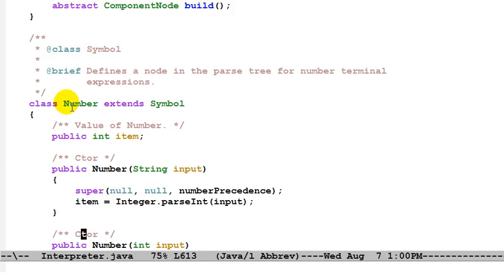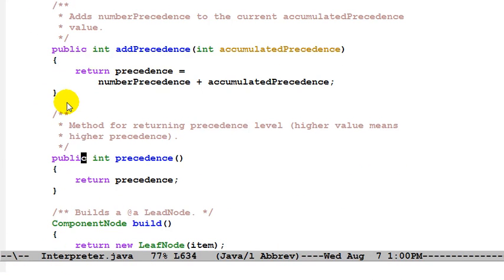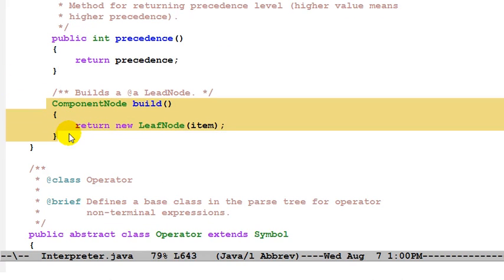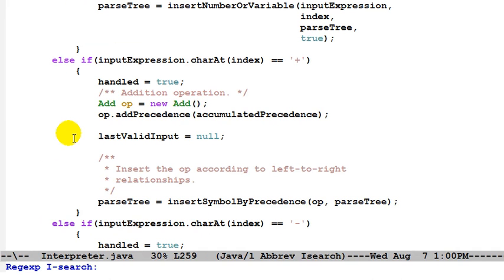If you take a look, the number class has a build method, and the number class's build method creates a new leaf node, which stores the value of the item. That's returned as a component node, of course, because that's the way the composite pattern works. So we'll get back a leaf node. In this case, it would correspond to a leaf node with the value 3, and then we'll also end up getting back a leaf node for the value 4.